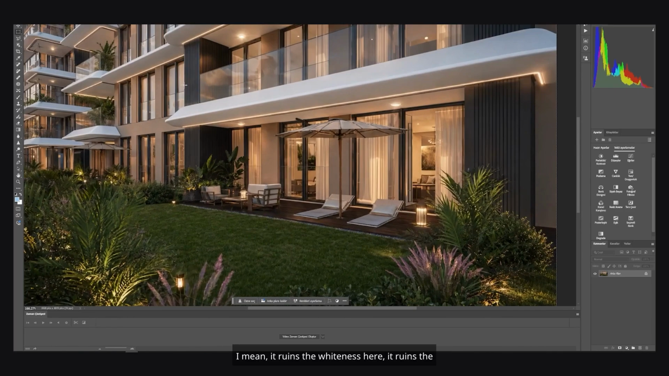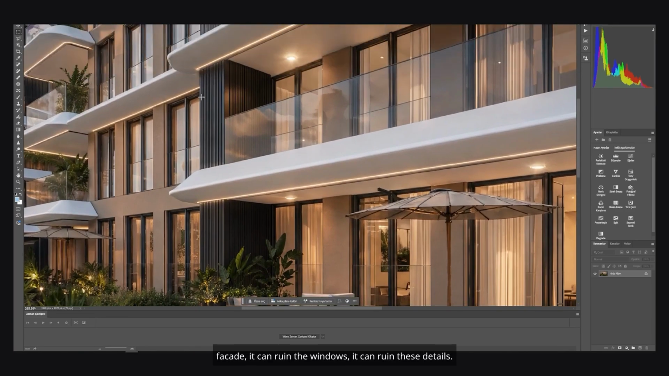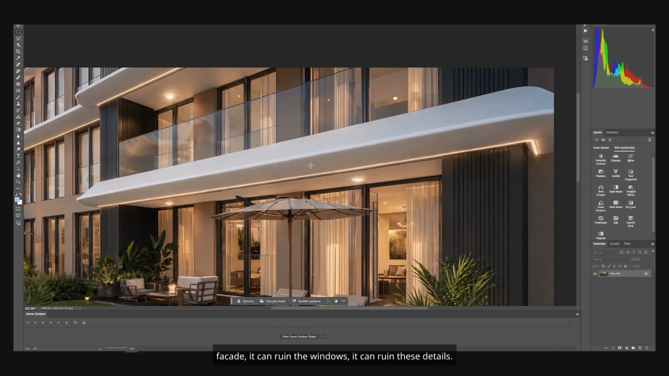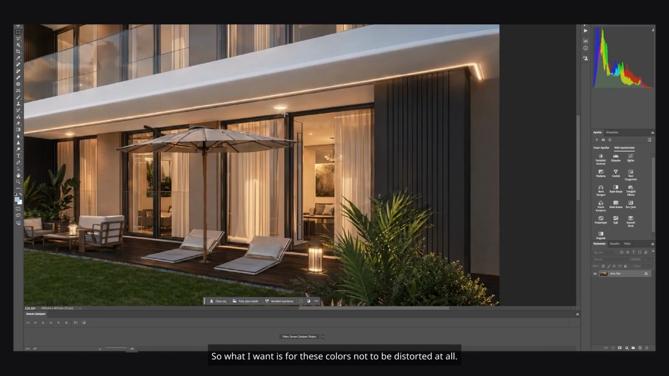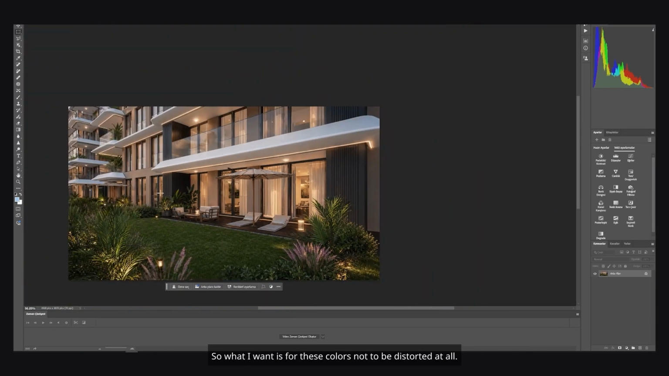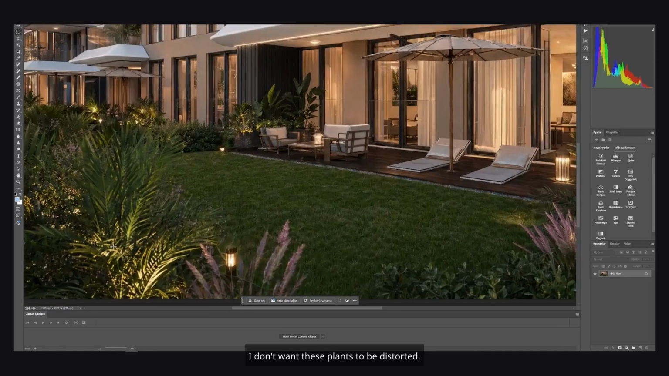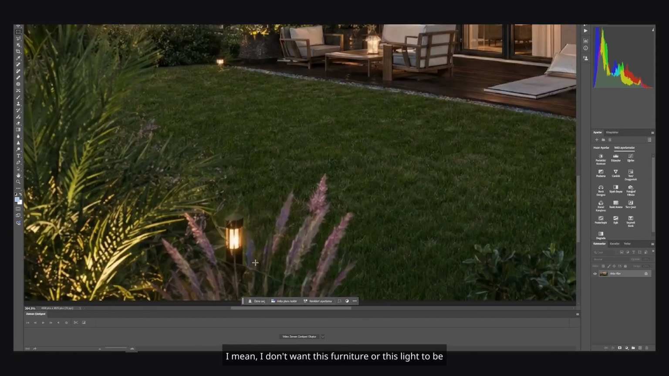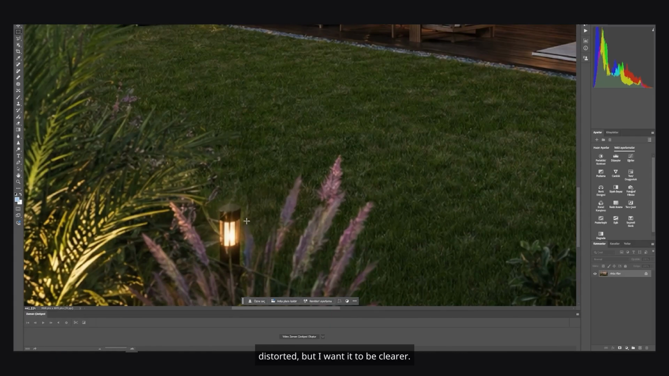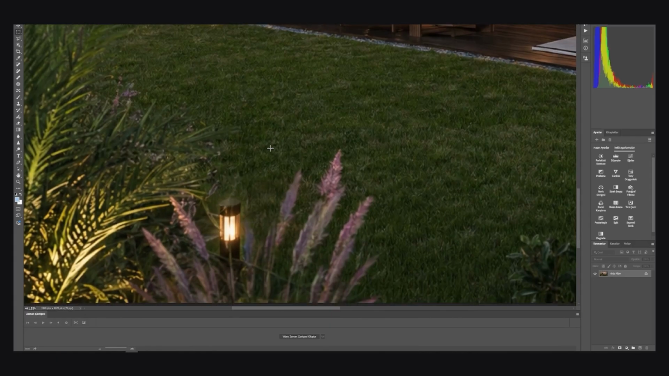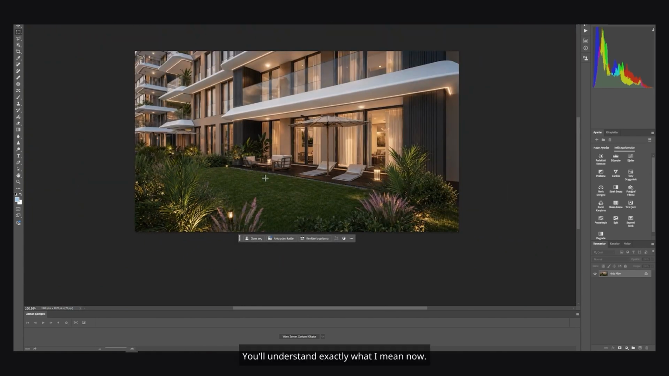But unfortunately, these filters cannot perform an upscale at the quality I want because they distort it. I mean, it ruins the whiteness here, it ruins the facade, it can ruin the windows and these details. So what I want is for these colors not to be distorted at all. I want it to upscale as it is. I don't want these plants to be distorted. I don't want this furniture or this light to be distorted, but I want it to be clearer. You'll understand exactly what I mean now.